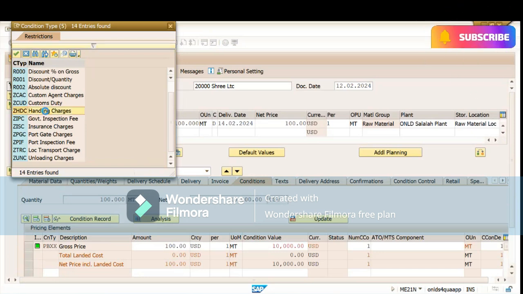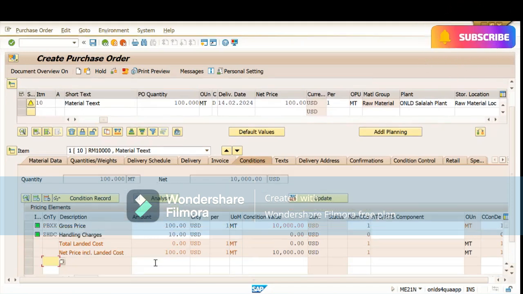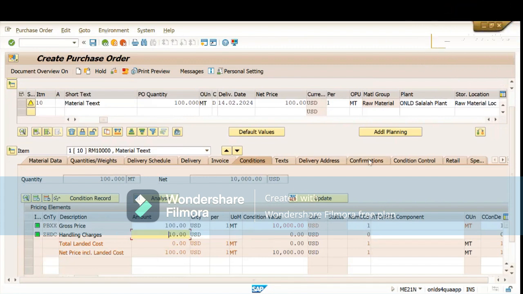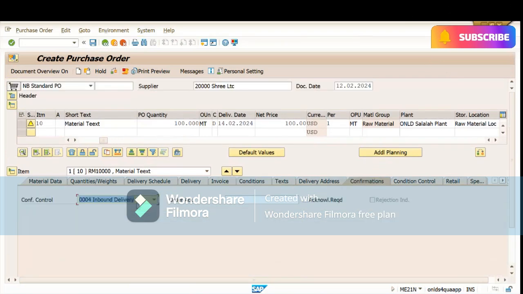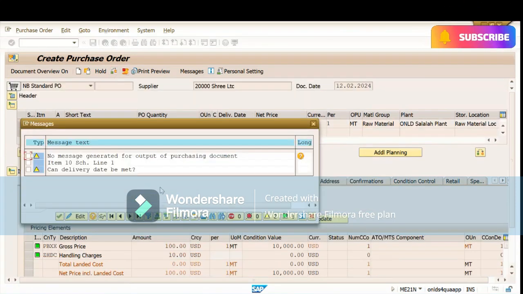So here I'm selecting the handling charges, only one as of now. How much are the handling charges? I know it is 100 rupees or 10 real only. So we need to add the handling charges like this. There are confirmations, but for testing purposes I don't want to maintain them. There is one check option here, you need to check the condition. These are warning messages, you can ignore them as of now. There are no errors.